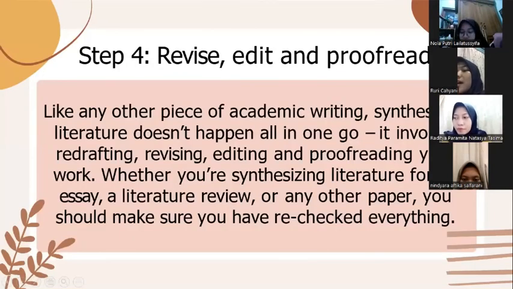This is the last step, step 4. Revise, edit, and proofread. Like any other piece of academic writing, synthesizing literature doesn't happen all in one go. It involves drafting, revising, editing, and proofreading your work. Whether you're synthesizing literature for an essay, a literature review, or any other paper, you should make sure you have rechecked everything.